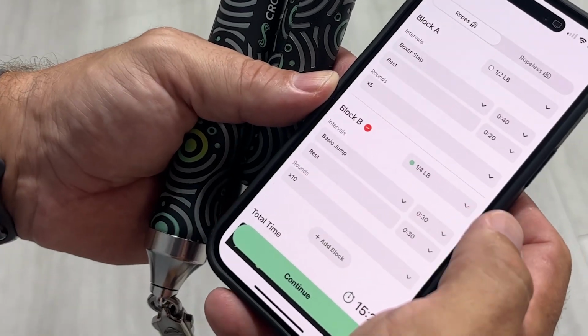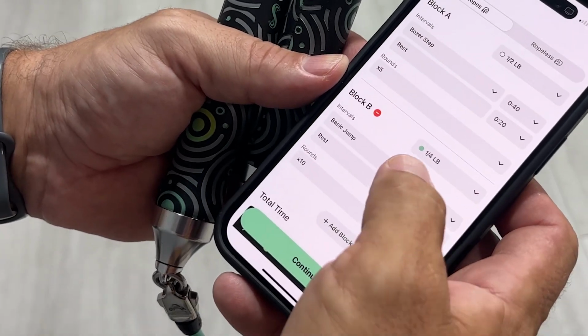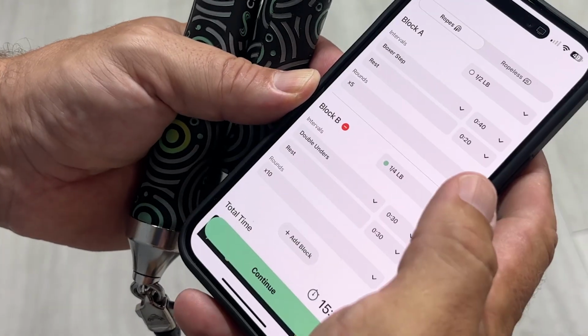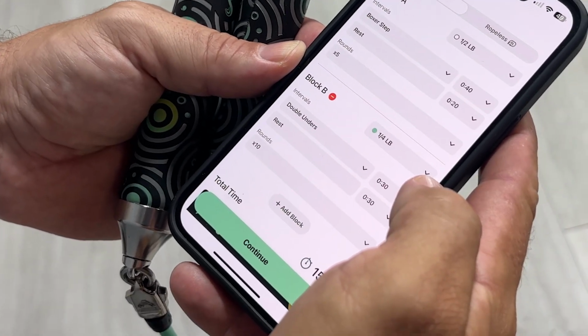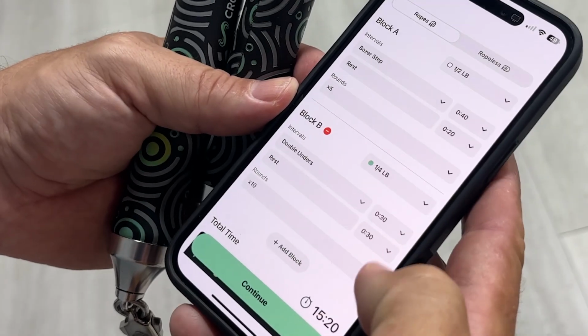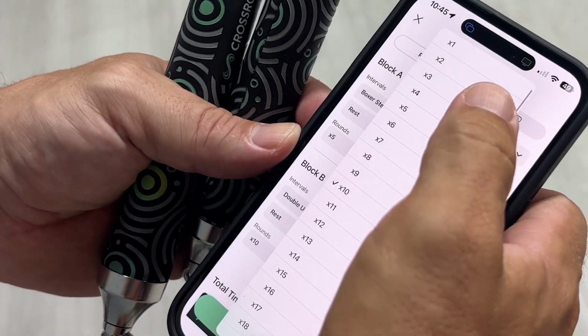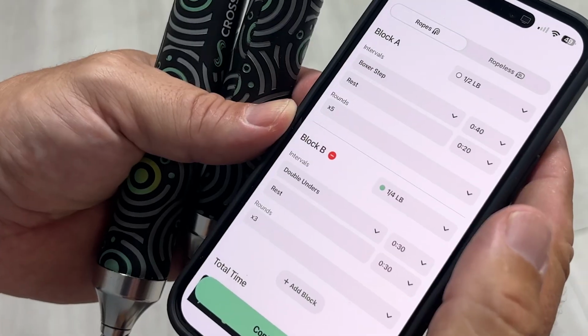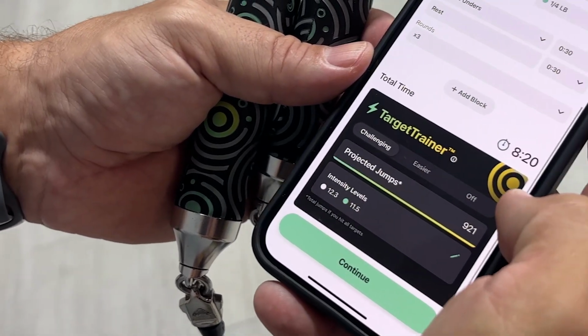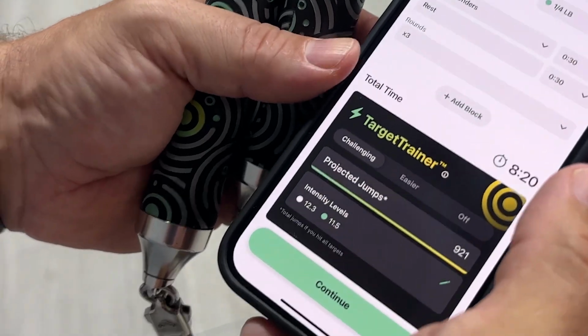And then for my next block, quarter-pound rope, bump up the intensity with some double unders. And 30 seconds of double unders. That sounds good. 30 seconds of rest. Let's do 3 rounds, just as kind of a high intensity finisher. So 8 minutes and 20 seconds.